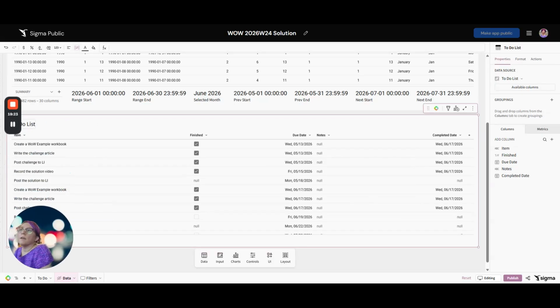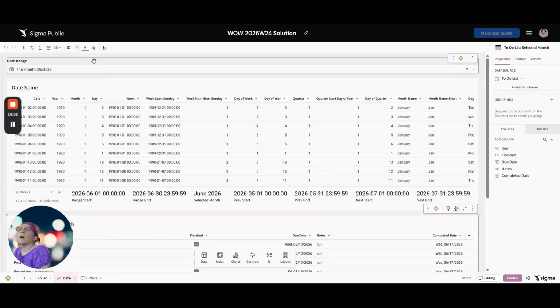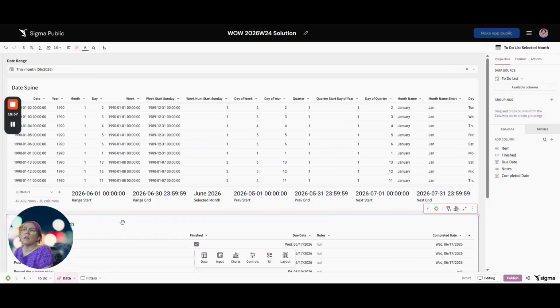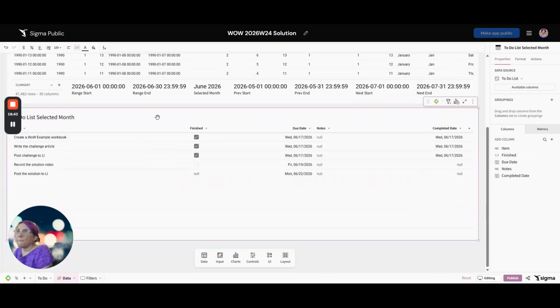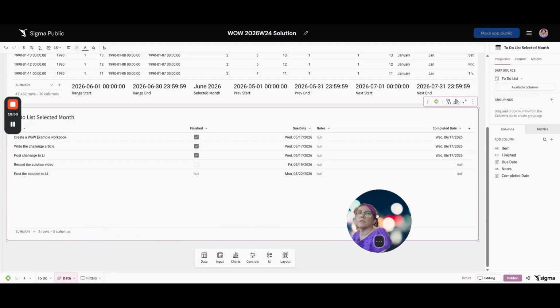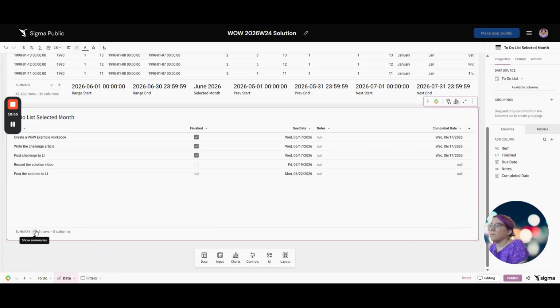Okay, and we're going to call this to-do list selected month. I'm going to target using my hidden date range control. And this will be the selected month only. I do want to recreate all of those summary calcs that I had so that I can get them at this level.